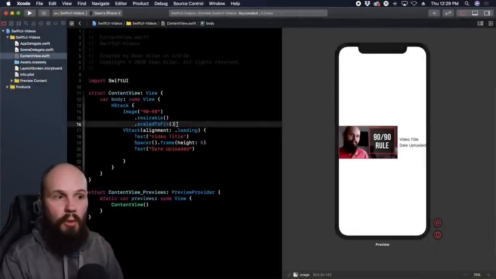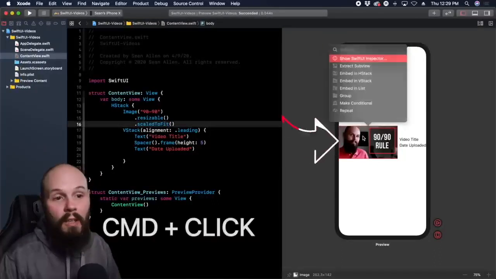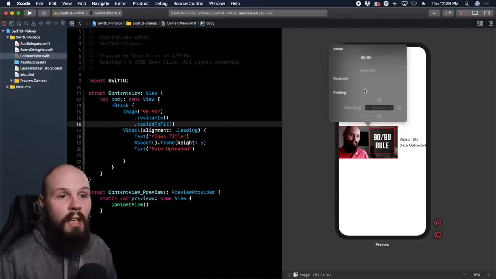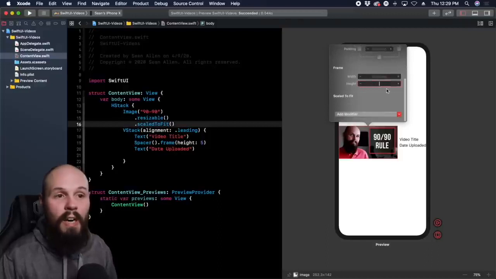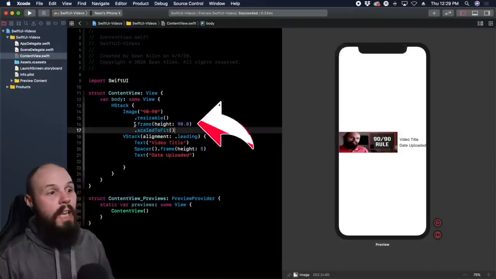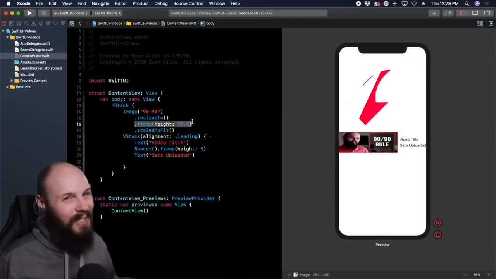Now you see me typing code, like I'm just kind of used to that. But again, what I can do is if I command click on the 90-90 image and say show SwiftUI inspector, you can see I can do my modifiers from here as well. So frame, I want to give a height. I want to give a height of 90. So I do that and I hit return. Look, it gave me a frame of 90 here right on line 16. And here you notice that's still not what we want.